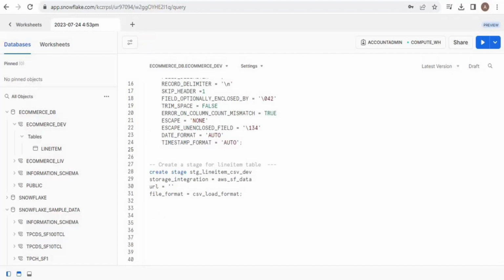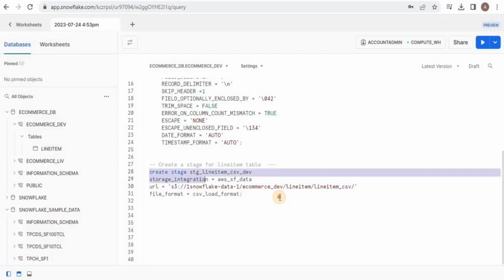AWS_SF_data. And the next thing to define is the URL. So we are going to ingest the data from a S3 bucket inside the folder line item_CSV. So go to that location, copy the S3 URI, and in place of URL, paste the URL that you have just copied. Now this stage refers to this location in the S3 bucket. So everything which is present inside the line item_CSV folder will be ingested into the table line item. And then finally, we are going to define the file format which we have just created, which is CSV_load_format. So once this is done, let's go ahead and run it.